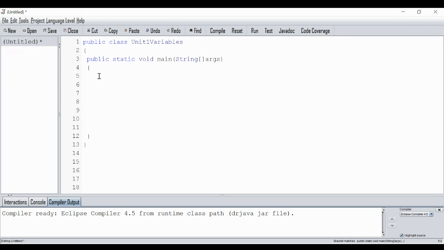Okay, there are two types of variables. I'm going to put some comments in here for notes. So there's two types of variables: primitive and object or reference are the other ones.